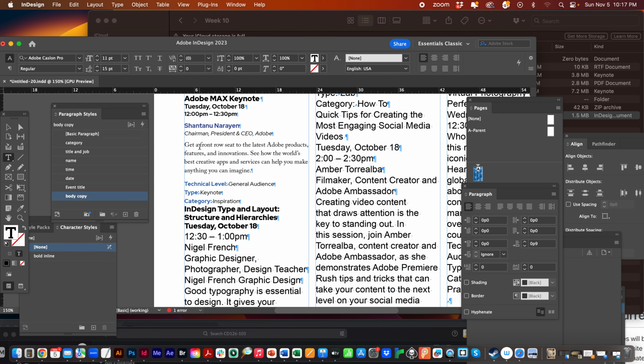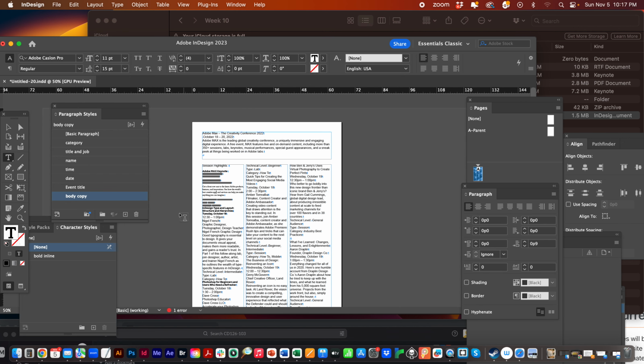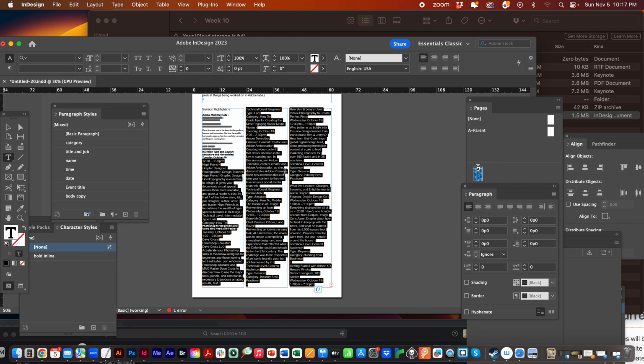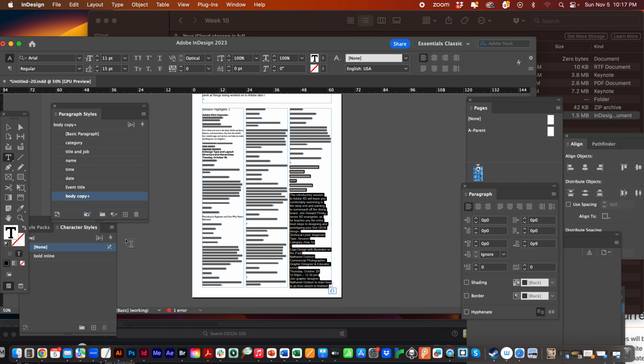So now that I've done this, I have to implement every one of these. So let's see. Title and job, name, time, and date. So all of these have to be applied. Something that I like to do, I grab everything, and body copy is the one that we use the most, so I'm going to apply body copy. All right, I'm just grabbing everything and applying body copy.